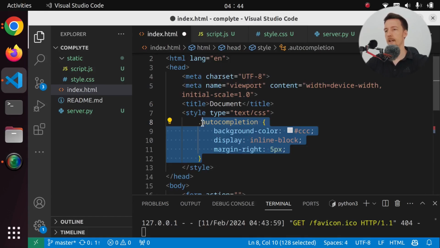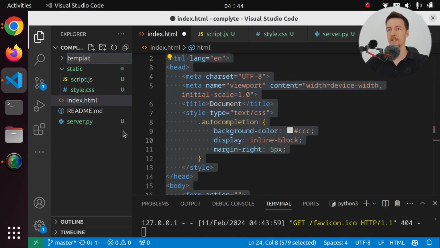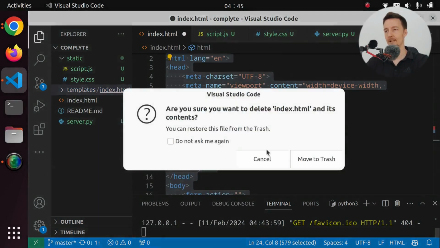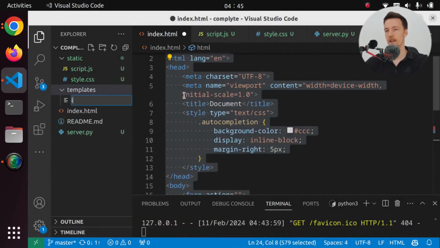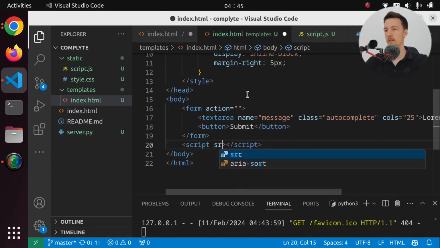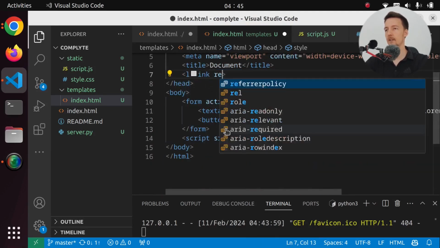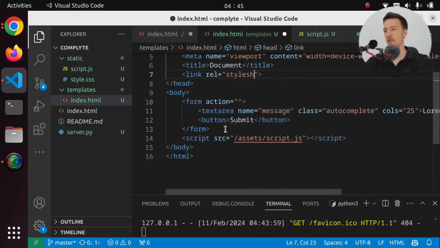And then we should put all of this into templates/index.html. And then, did I actually create this as a folder? Maybe. So delete that thing and new file, index.html. Paste it in here. And we are going to just have a script from assets/script.js, and we are going to have a link rel stylesheet.